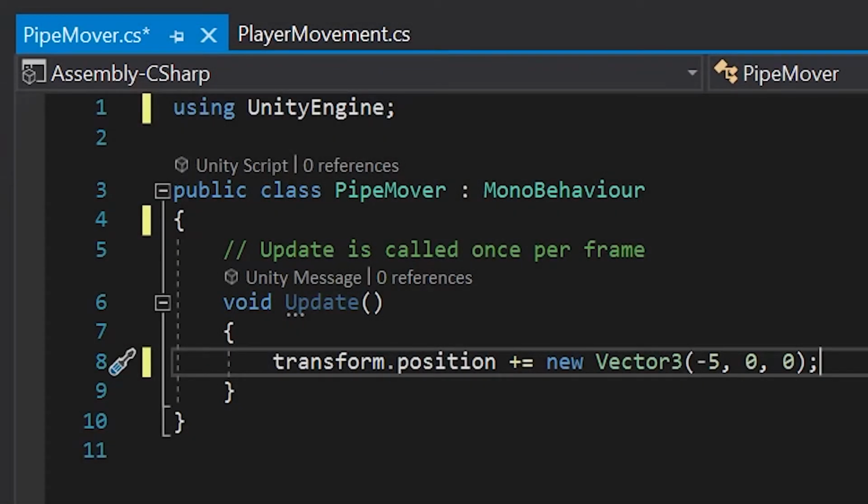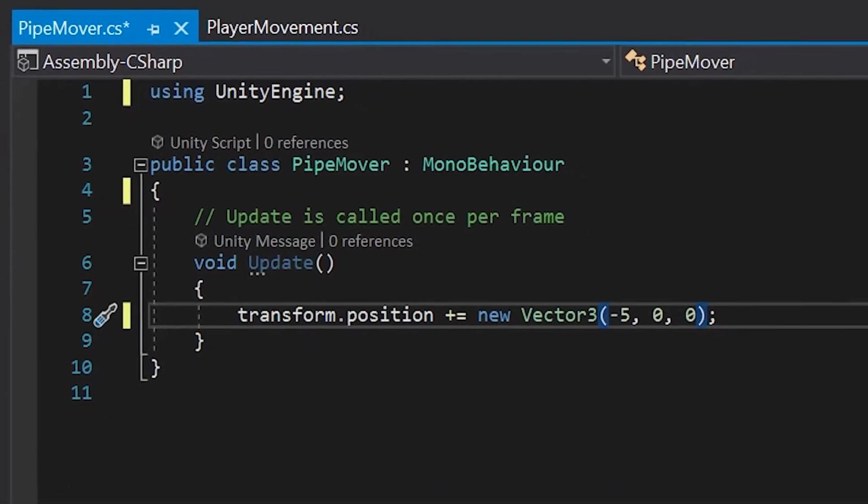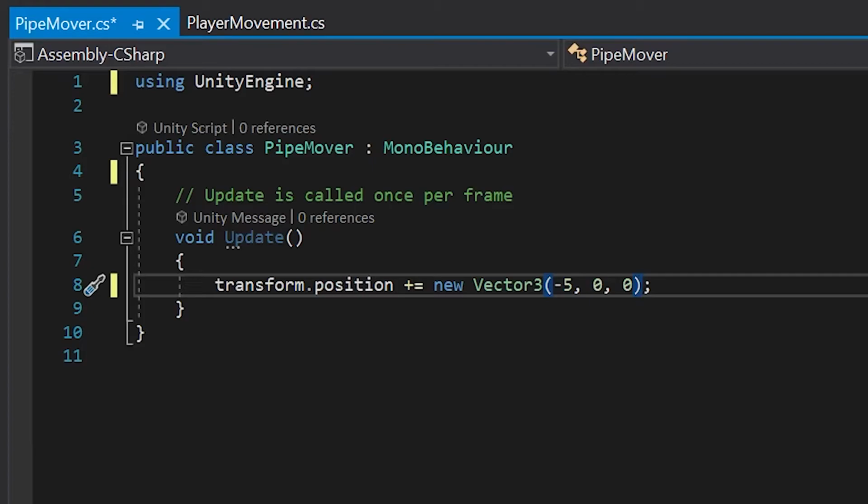So to normalize our movement speed, we need to use a constant value that isn't impacted by how fast the computer is. In this case, the value is time. Regardless of how many frames your computer can produce, 1 second is the same for everyone. And lucky for us, Unity has a built-in variable that calculates the time in seconds between the last frame and the current one. It's called Time.deltaTime. To use this value, all we need to do is multiply our vector3 by Time.deltaTime.